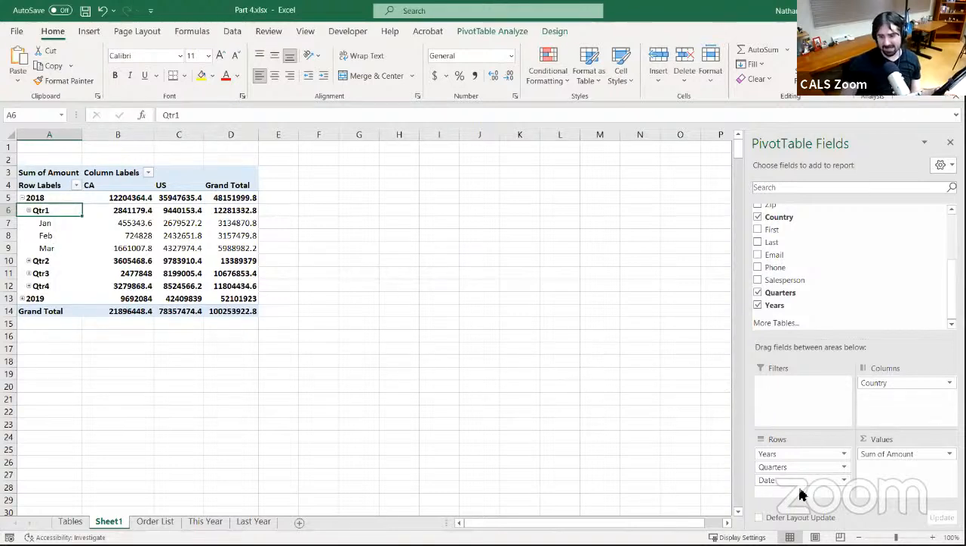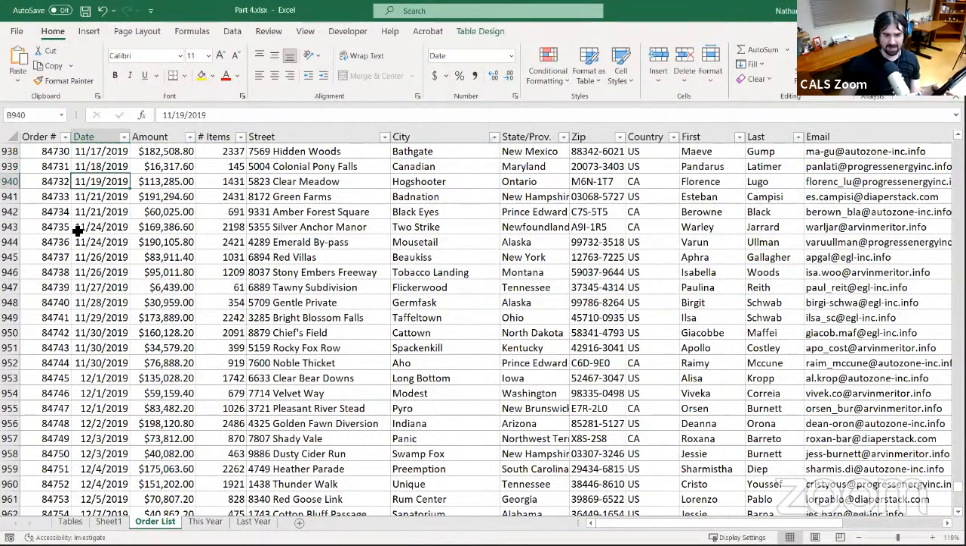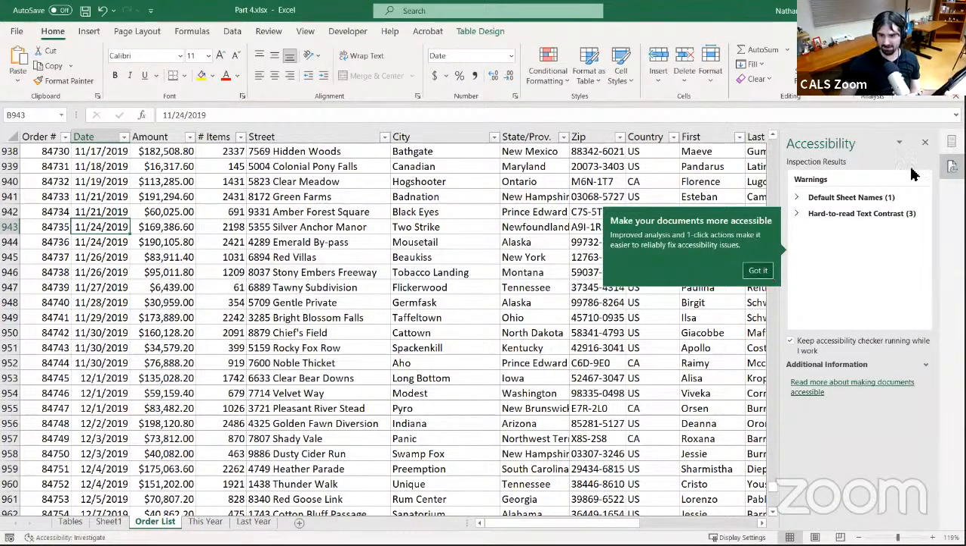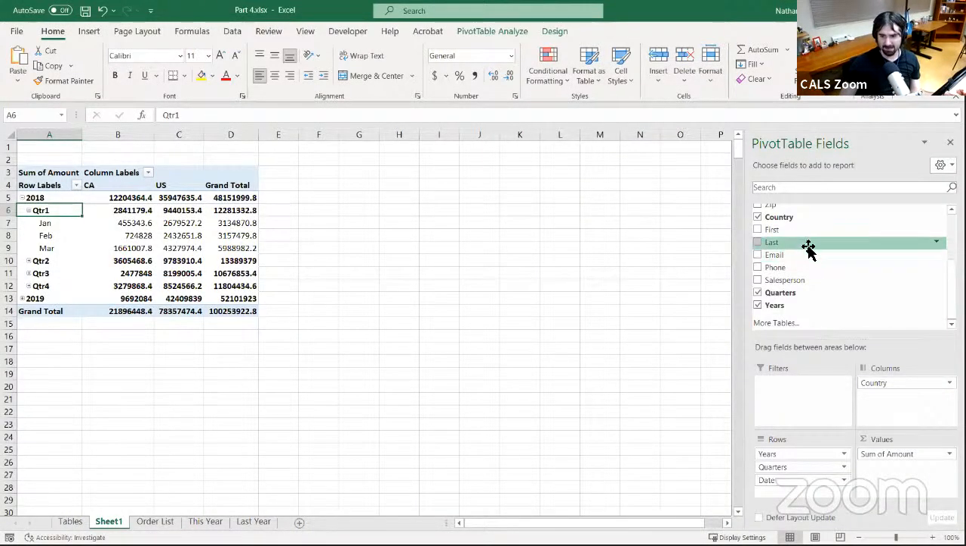So here's what Excel has done. Because I just had one column with the dates in it, if you look at it, it's just month/day/year. Because I have that column with just the dates in it, what it's done is it's grouped those dates up by month. And so the date field here is actually months now.